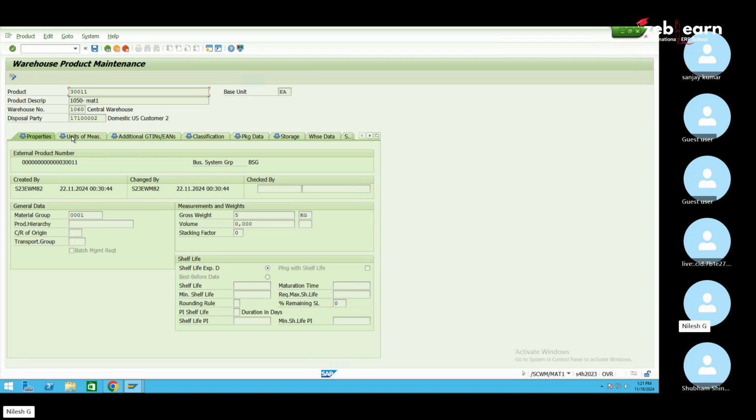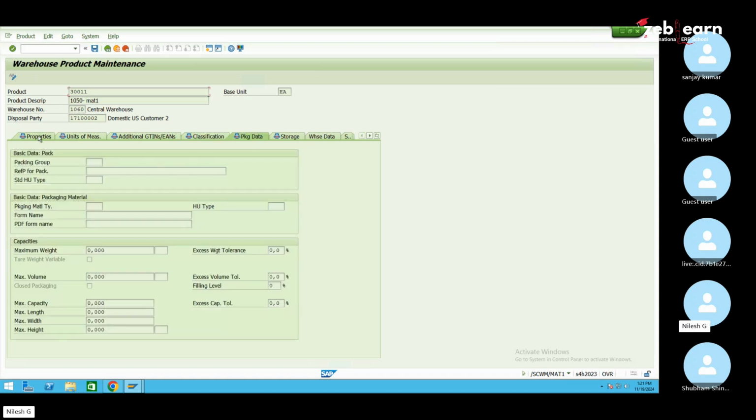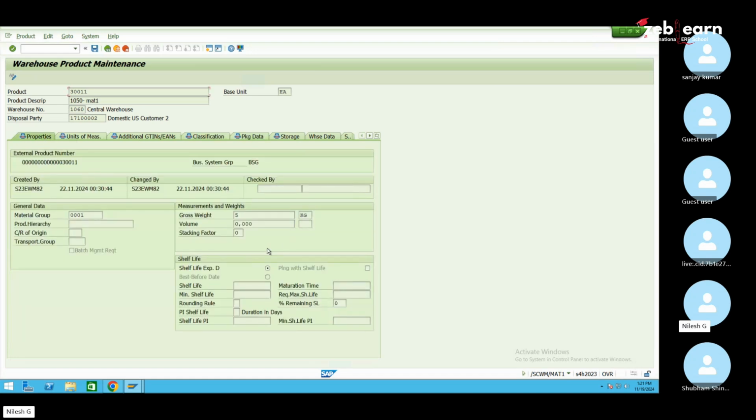This is a header. Header means this information is coming from ECC. We cannot change it. ECC means MM01 or S4 HANA. So whenever I say ECC, S4 HANA or ERP, it is nothing but a non-EWM related transaction. Whenever I enter a normal transaction without SCWM, those are S4 HANA transactions.